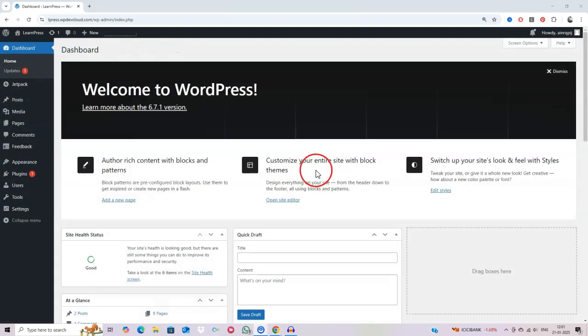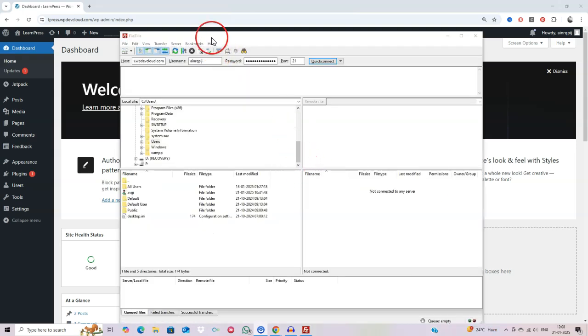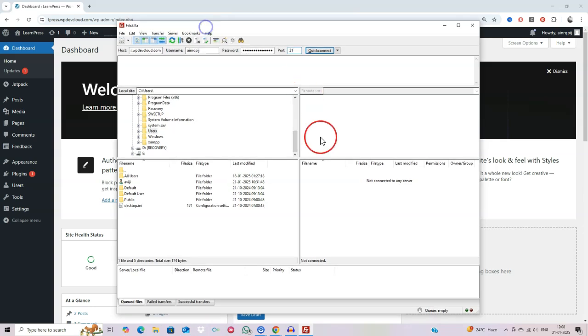Method 1. Increase execution time using php.ini. First, let's modify the php.ini file. This method works best if you have access to your server's configuration files. Access the root directory. Log into your hosting account and open the file manager, or use an FTP client to access your WordPress site's root directory.